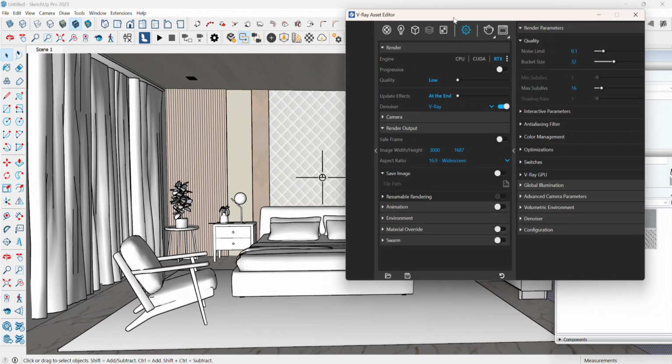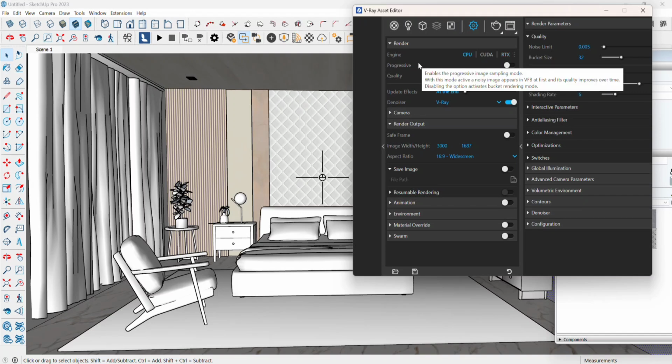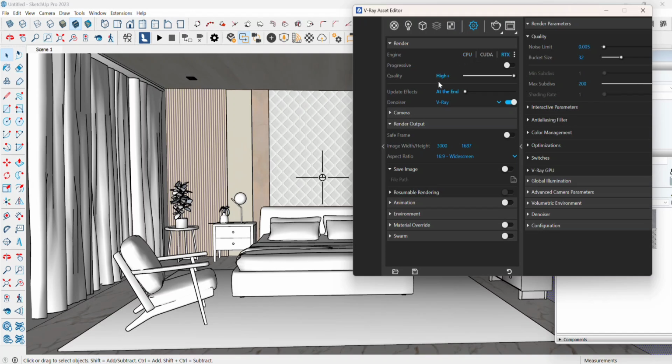The next setting we have to do is update effect. Update effect we have to give at the end. And if you don't have a graphics card, you can select the CPU engine, and then go for quality high plus. It takes more time for CPU, but nothing to worry. And then update effect you have to give at the end. If you want to cross check, you can give it as rapid or anything.